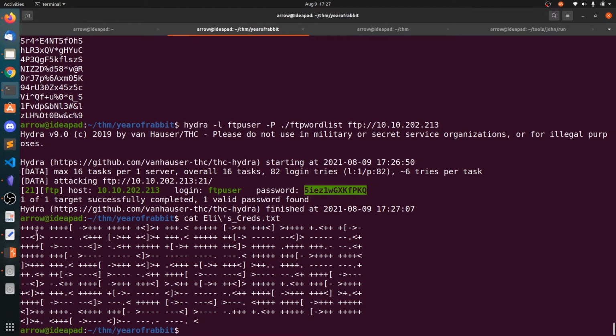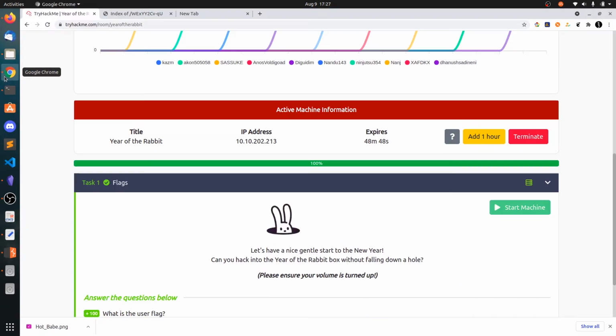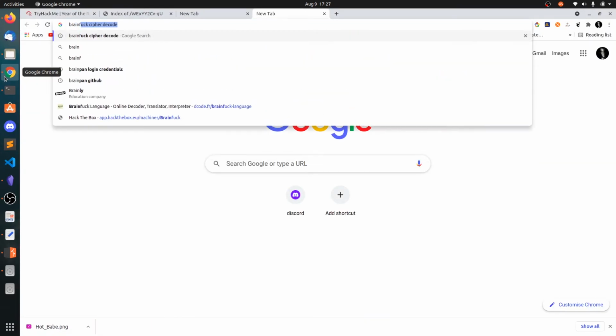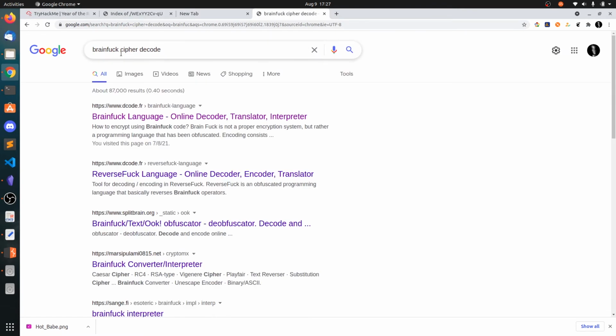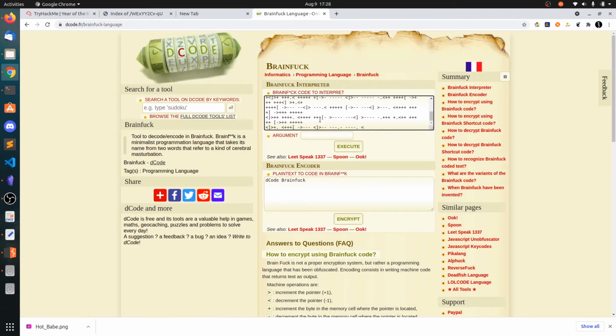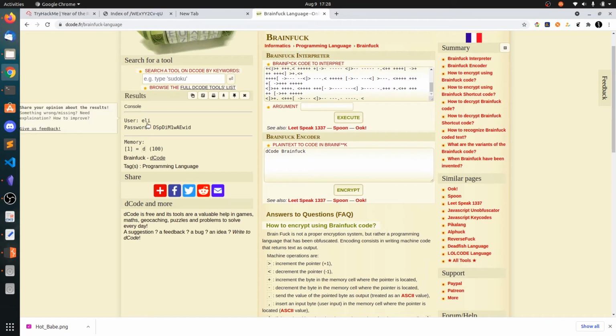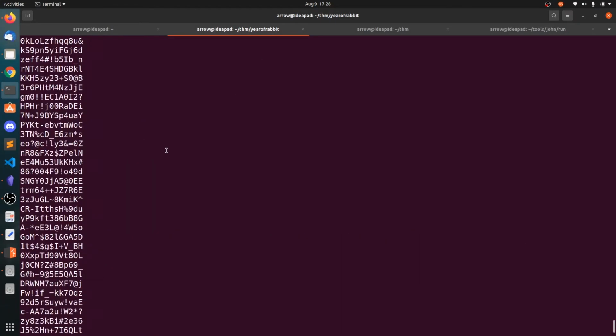So this is some cipher. This is called the Brainfuck cipher. Copy this one. You can search for Brainfuck cipher decode, paste this and execute, and you can see we get the password. Now we have credentials, so we check what ports we have open.